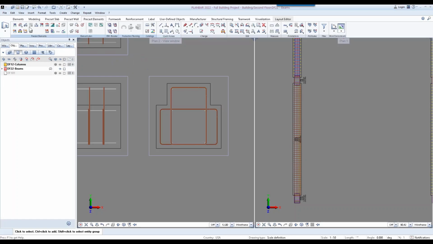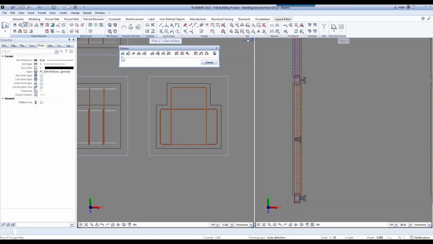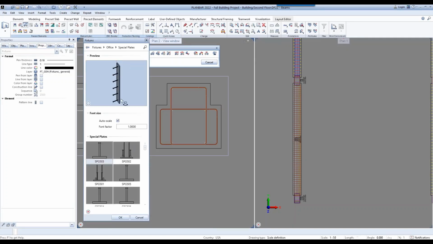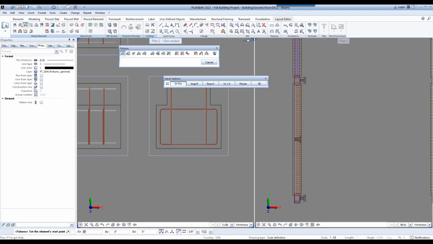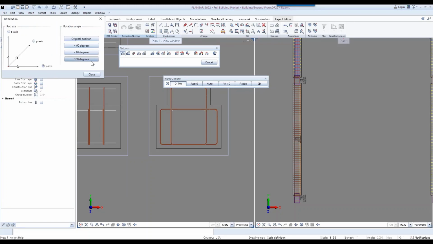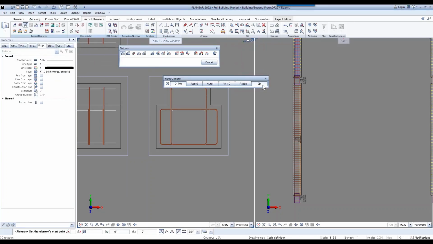So we'll activate the fixture tool. Select the fixture that we want to add. In this case, it's the SPG 503 plate. Click OK. Change the rotation.